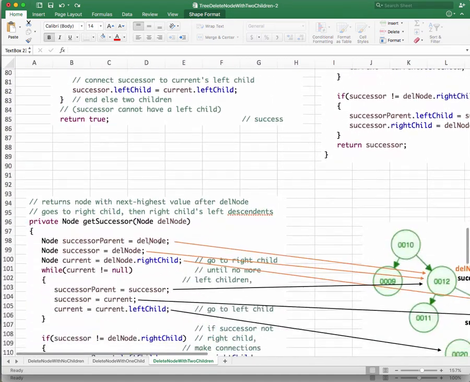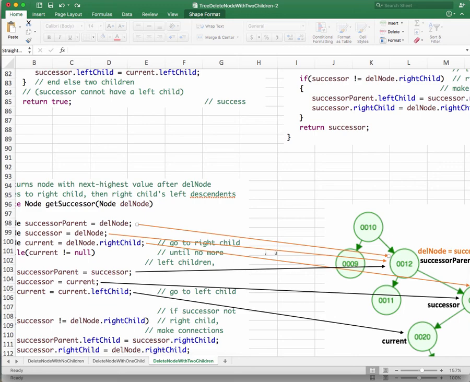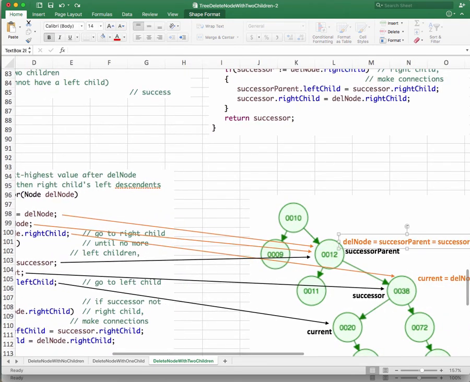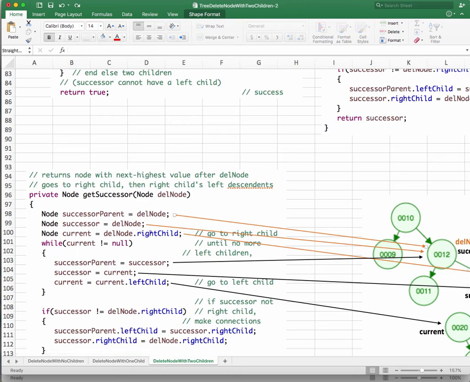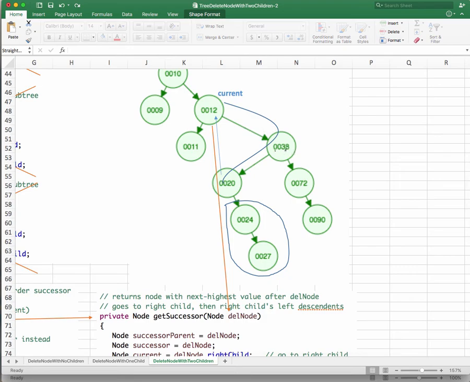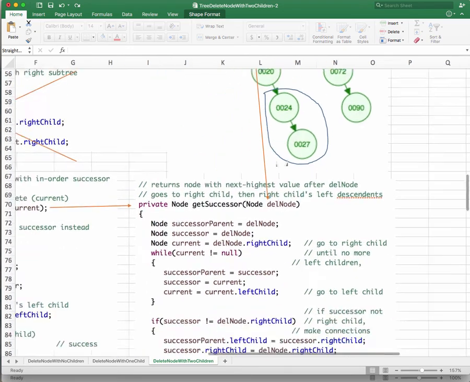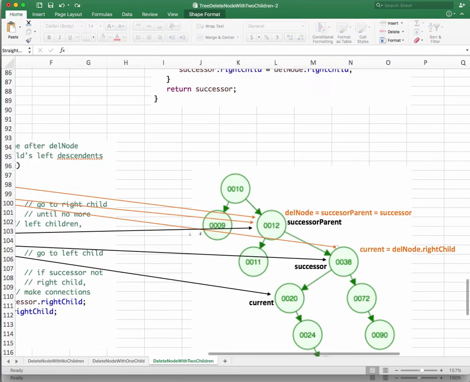Now we go into the method, and we're saying successor parent is equal to del node, and successor is equal to del node. Those are the first 2 orange arrows. So del node is equal to the successor parent, which is equal to the successor itself. Those are the first 2 lines. The next one is current is equal to the del node right child, and that's the first right turn that we're making. So we start from the current and go to the next right child. Now current is equal to the 38.